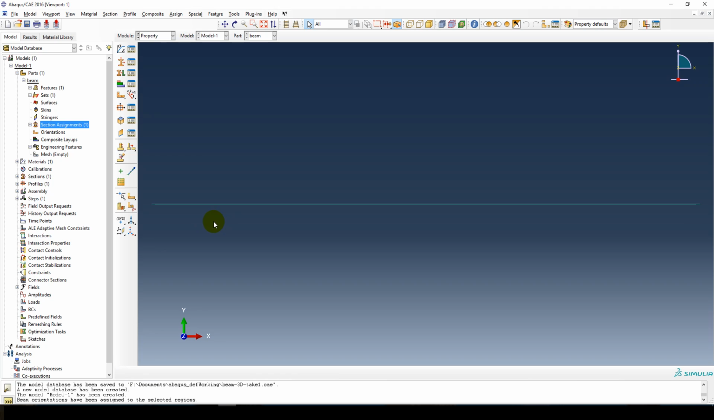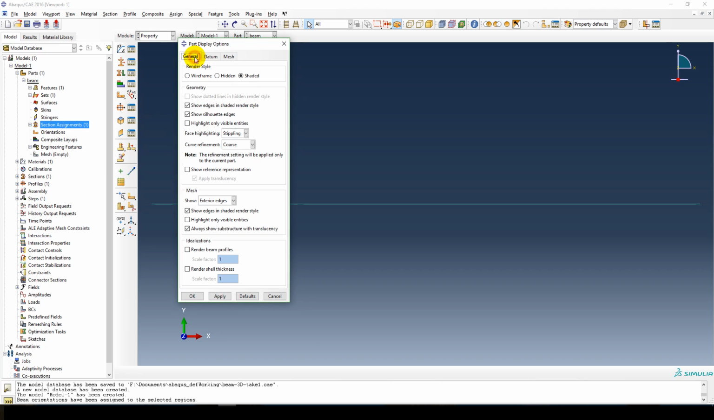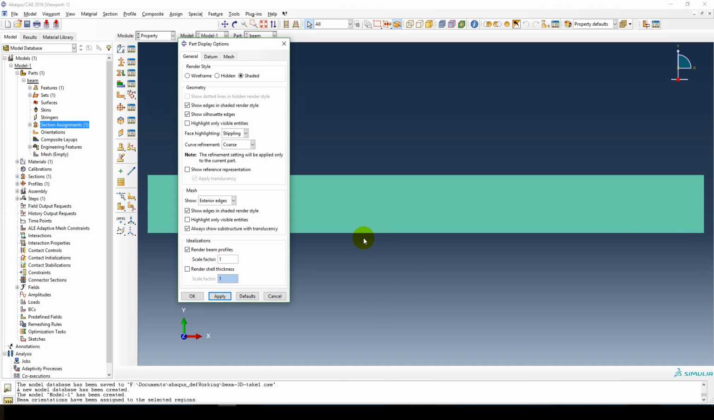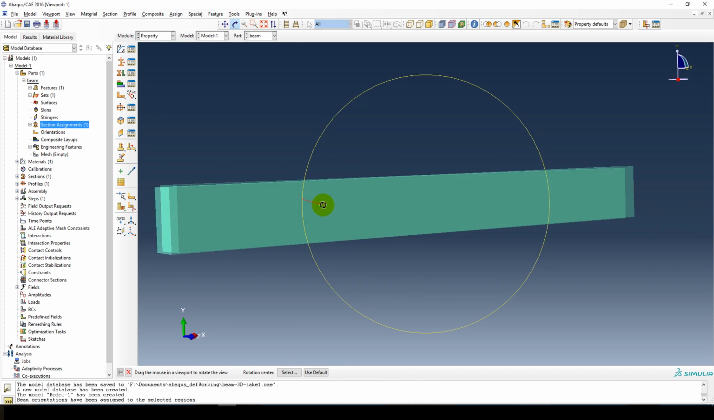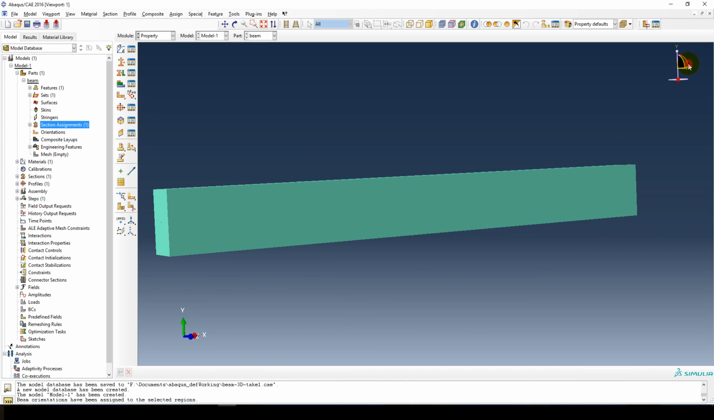Now to see if it's correct, we can always go to display mode, view part display options, and on general we can select idealizations, render beam profiles, and then it actually renders the profile. So if you have different profiles, you can see how the orientation is actually interpreted by ABAQUS. When you model I sections or so, it's more important. But let me just show you, now you can actually see the section of the beam in this case. I'm just going to rotate to the X.